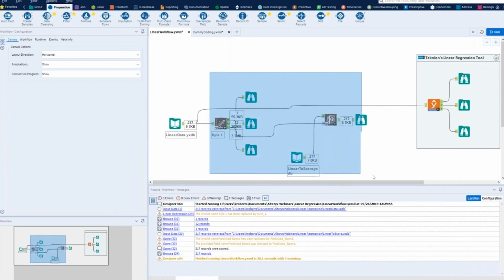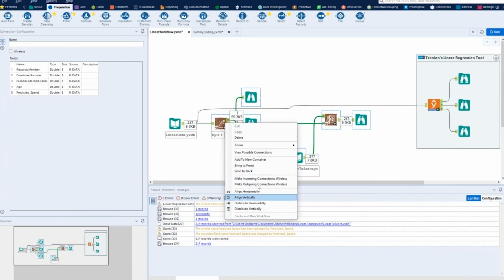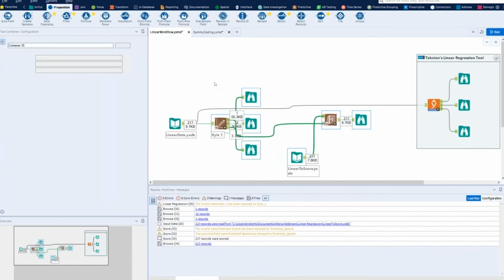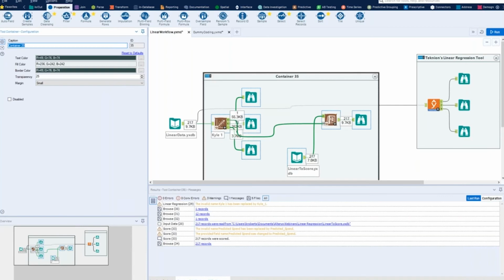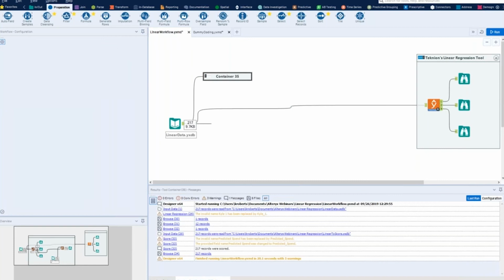So I'm going to add all this to a container and then minimize it so that it'll be out of our way. Okay. So that won't run. Oh, come on. There we go. Okay.